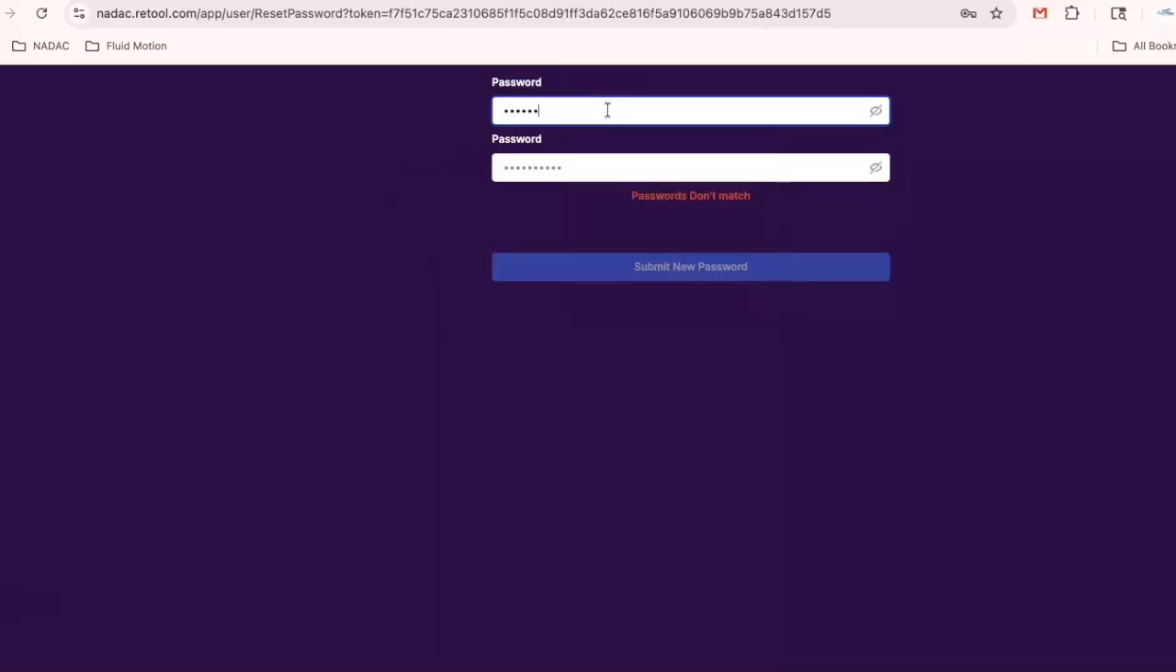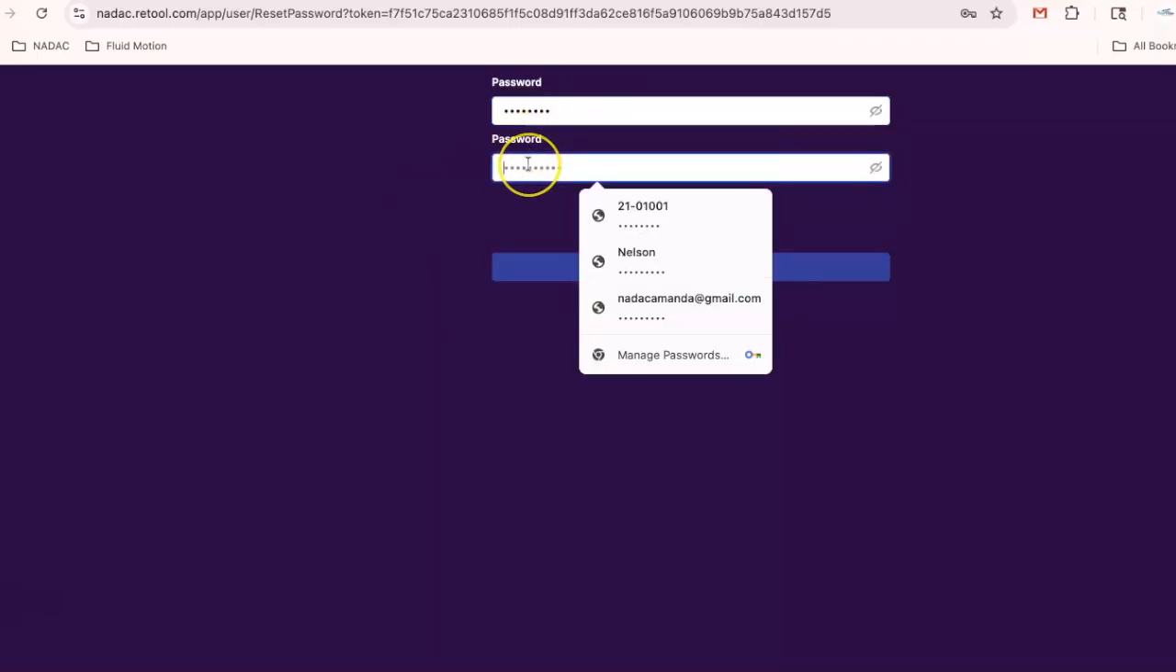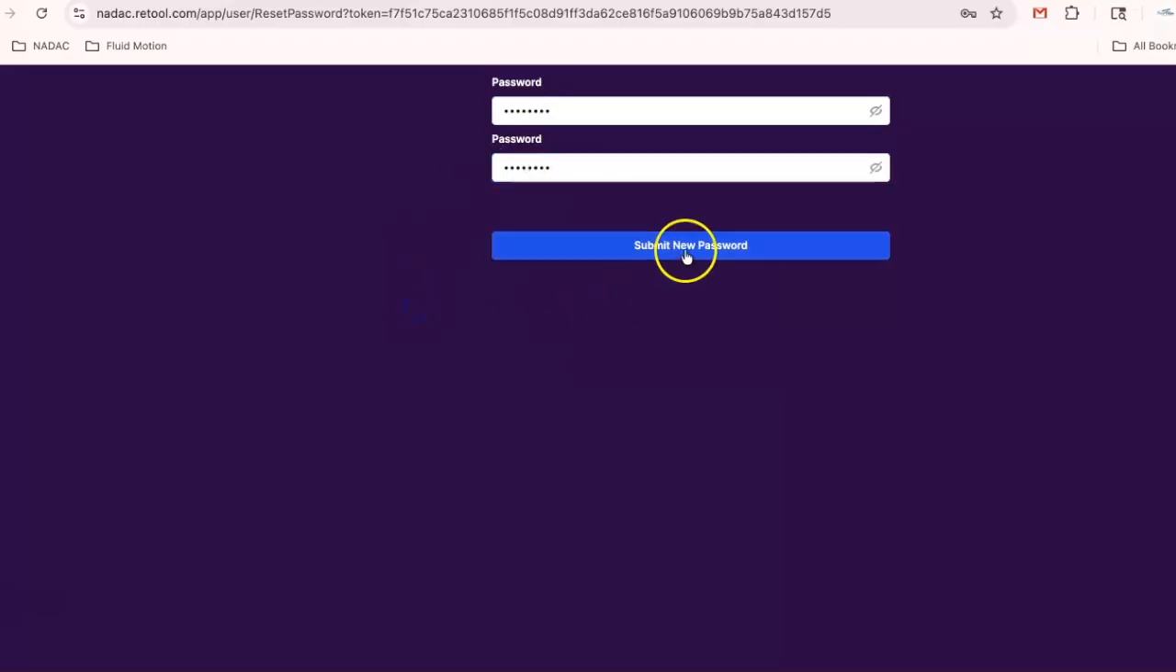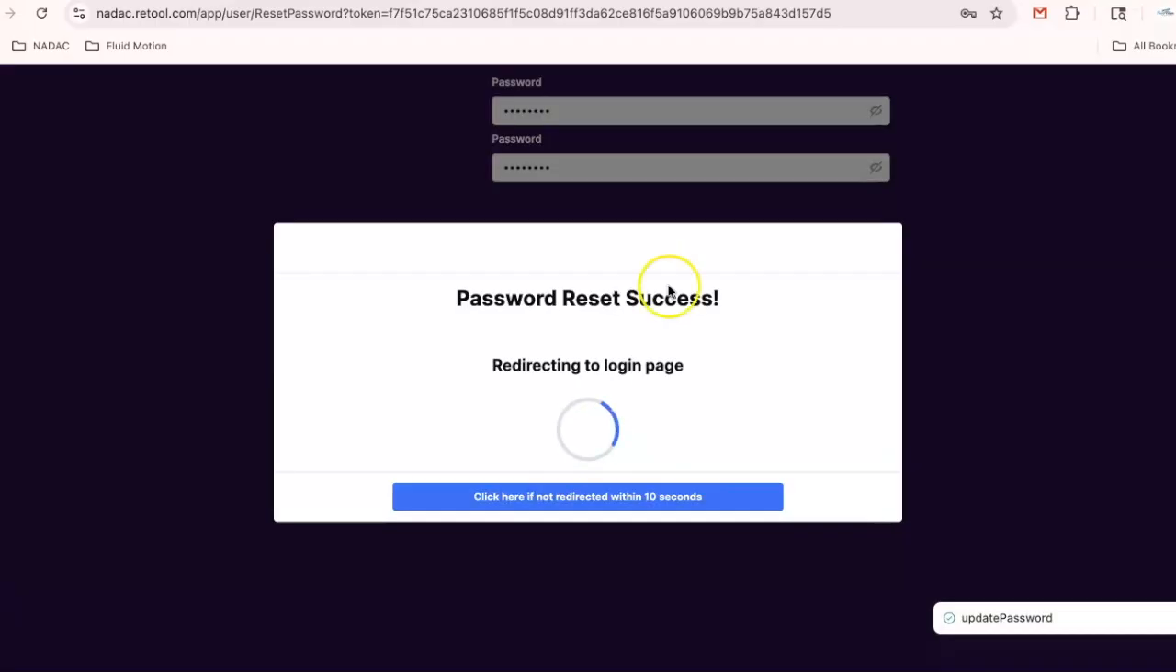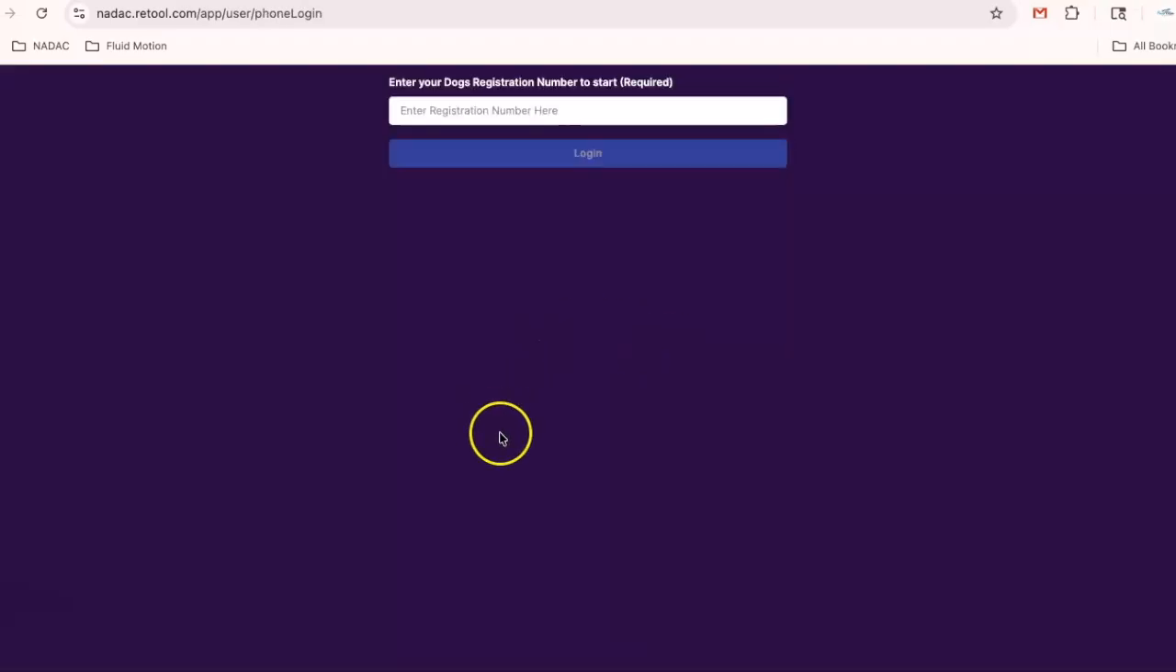So I'm going to go ahead and set my new password into these two tabs. They must match exactly. Once I've done that, you're going to click submit new password. Now it has successfully reset my password. And if you're having issues, click that little button, you click here if it doesn't redirect you. So now we're back to the login page.